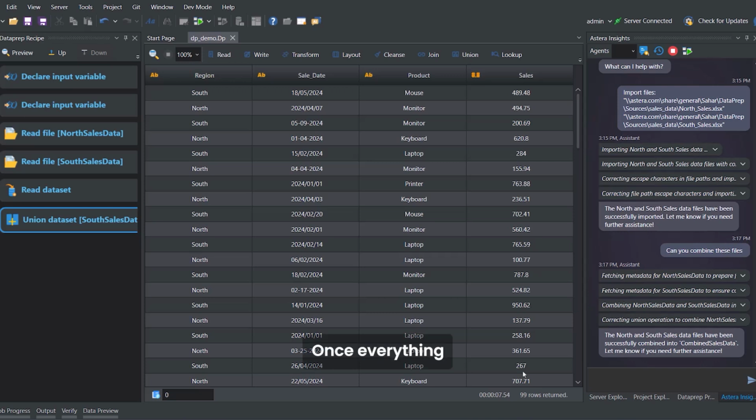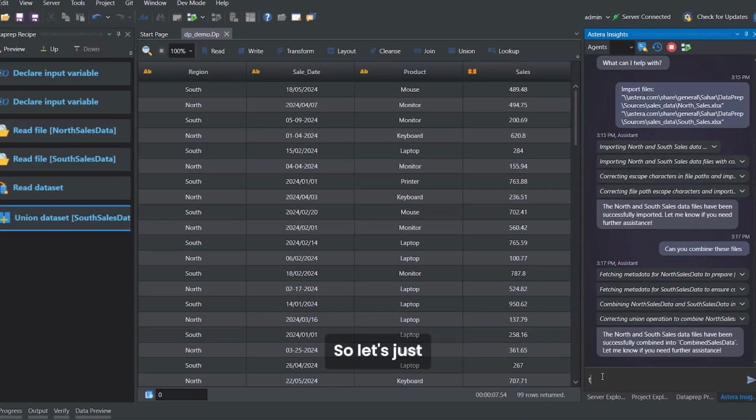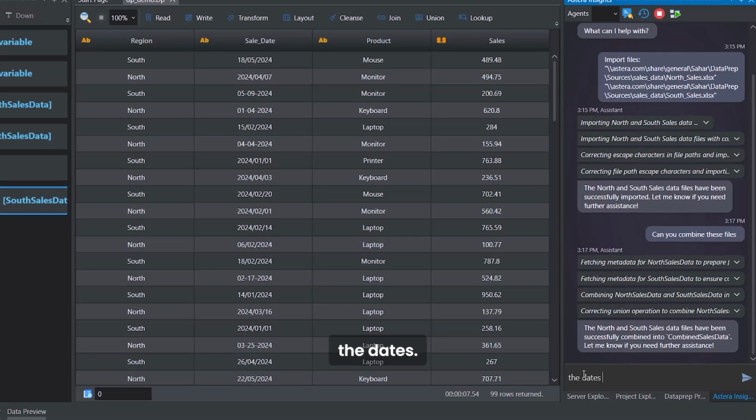Alright, once everything is in one place, you can notice that the dates look messy. Some use slashes, some use dashes, and some even use different orderings. So let's just ask it to format the dates.